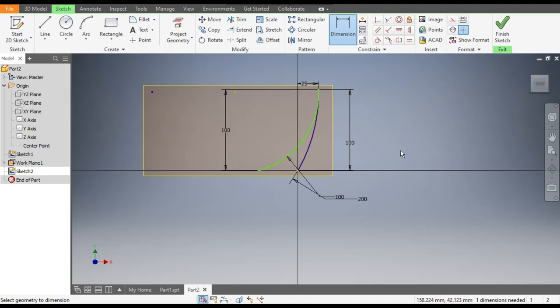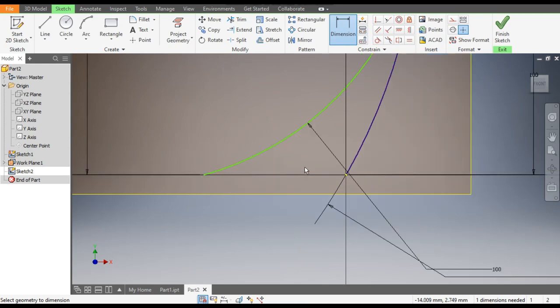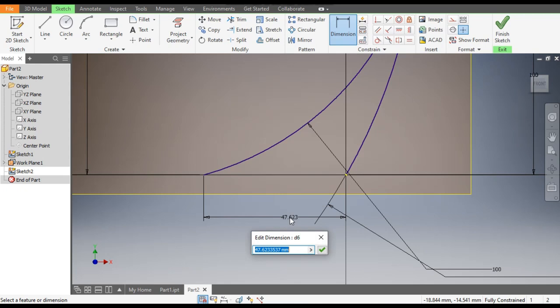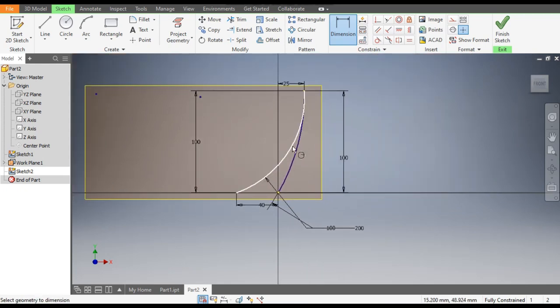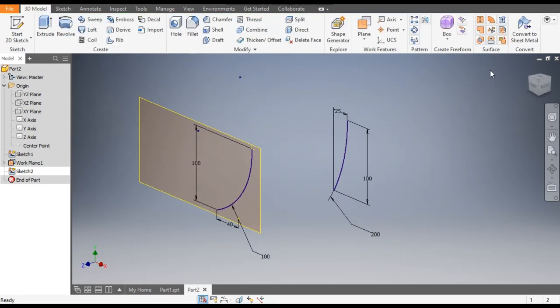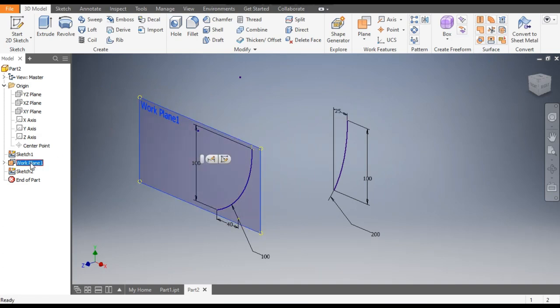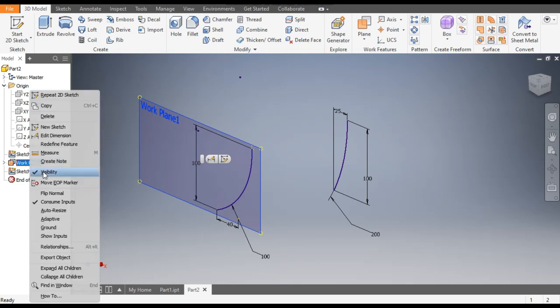And the distance from center point, escape, again dimension, this point and the center point, the distance between this will be 40 mm. So this is the new arc, this is the previous. Now finish. Now we have two arc profiles. You can hide this, select working plane, right click, turn off the visibility.